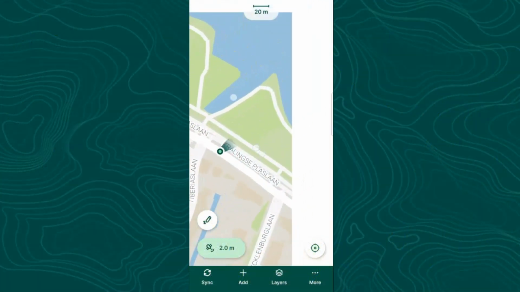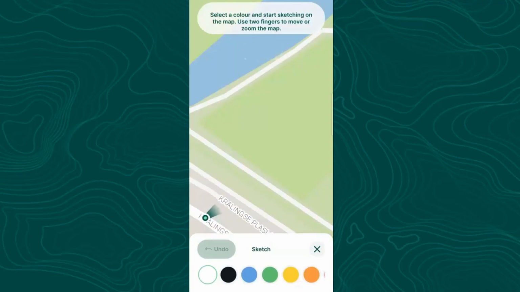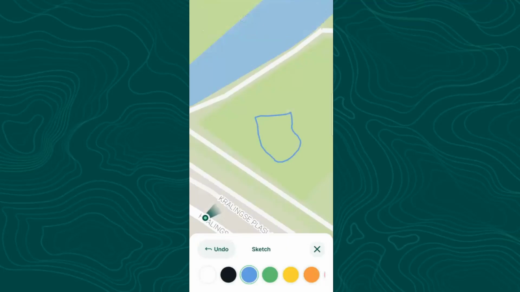In Mergin Maps, zoom into the area where you want to sketch. Then tap the Map Sketching button. The sketch bar appears where you can choose the color. There's also an eraser. I'll choose here blue. You can then draw your sketch on the map.